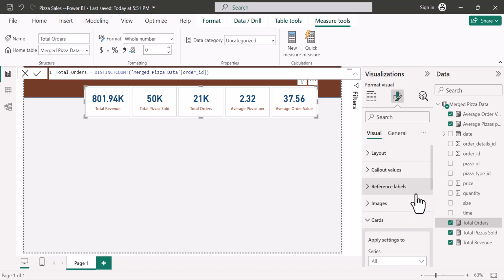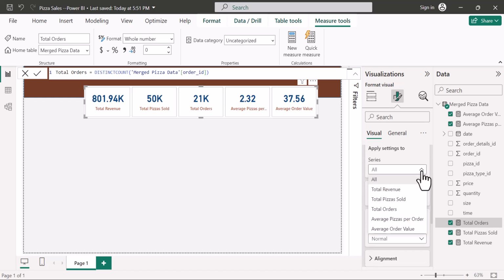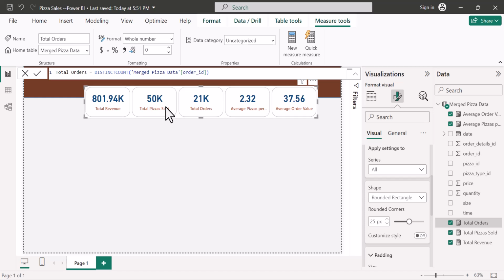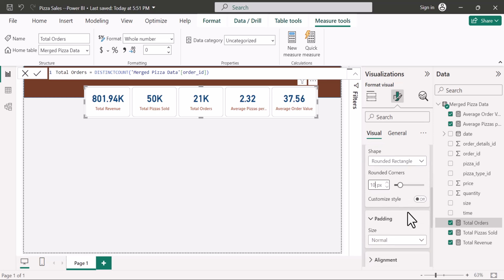Then I come to the cards. Notice here that you can select one of the cards or all of them. For example, I can select total revenue, total orders, or whichever, but I'm going to keep that as all. The shape is going to be a rounded rectangle, and you can see that the shape has changed, but I want to give this 10 pixel. You can see this looks better than 25 pixel.